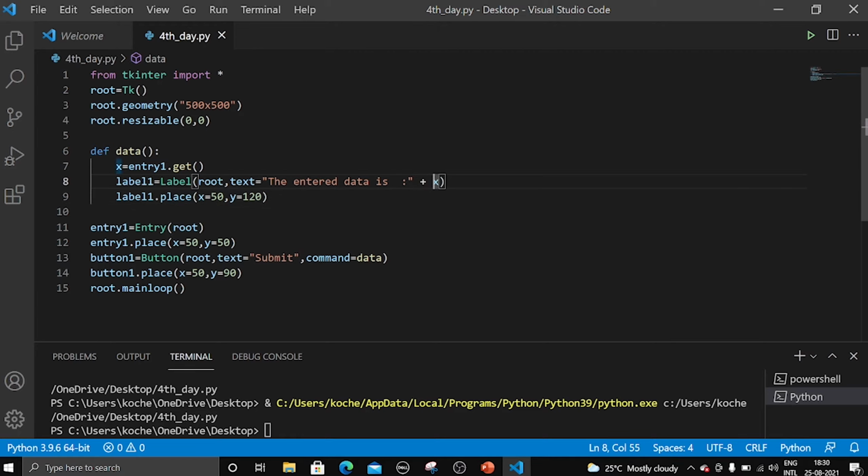Plus is nothing but combining two strings, right? So just to make sure that x is a string, let us use type conversion here. In the first class I have told you what is type conversion, right? Converting from one data type to another data type is known as type conversion, right? So the entered data is, and plus is used to concatenate two strings. Concatenate is nothing but joining two strings, right? Just making two sentences as one sentence, that is known as concatenation. So text equal to the entered data is plus str of x. So let me show you.